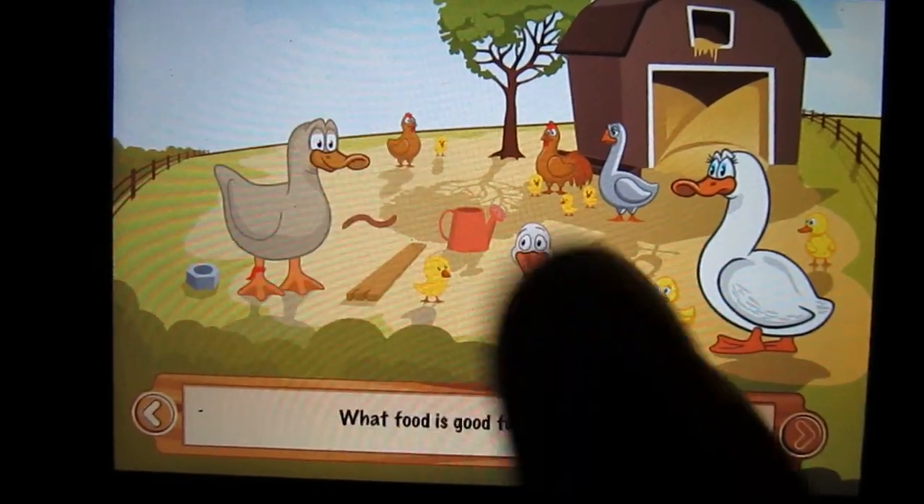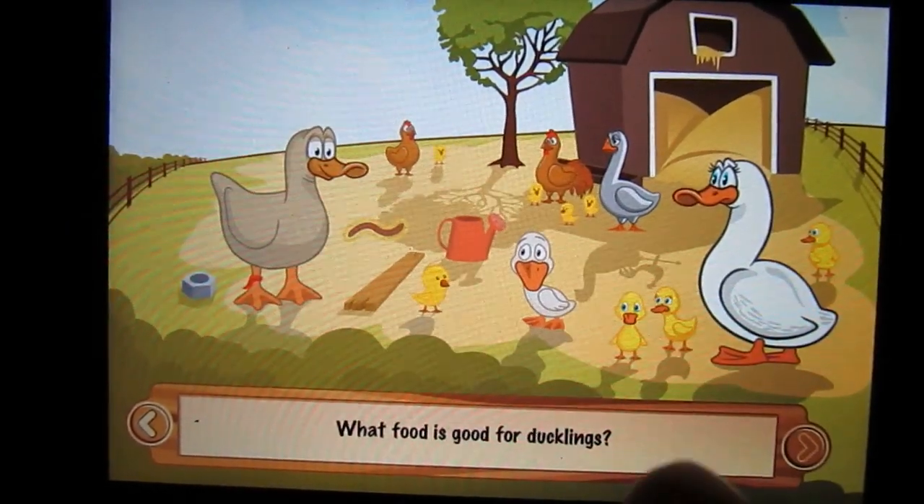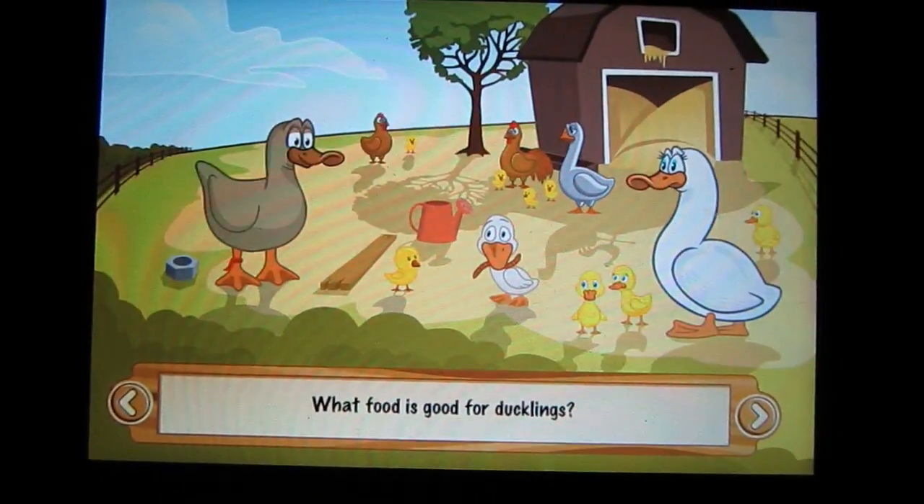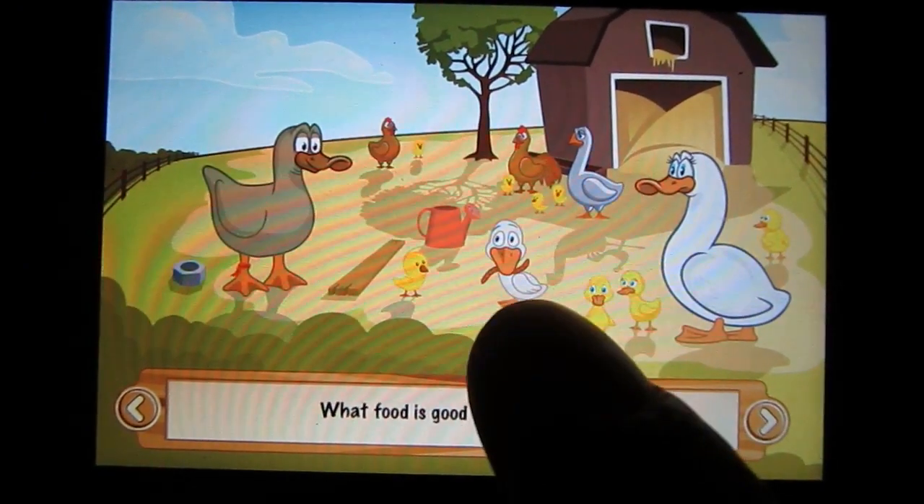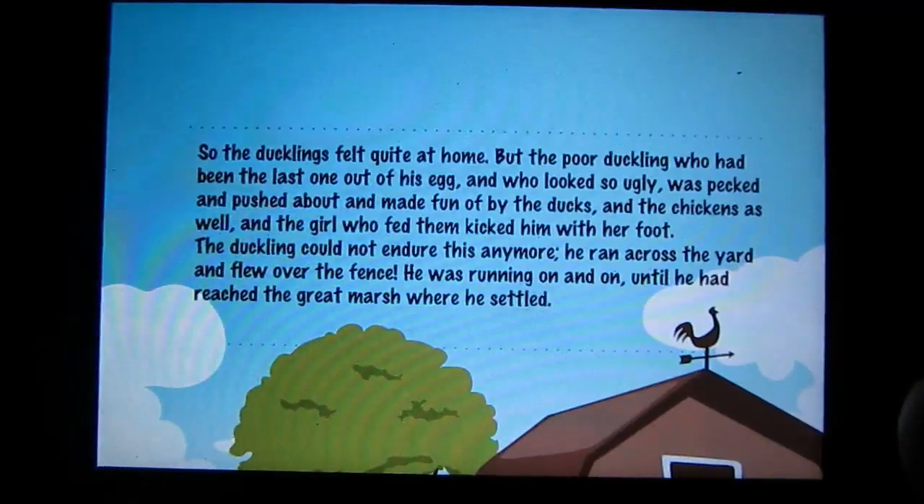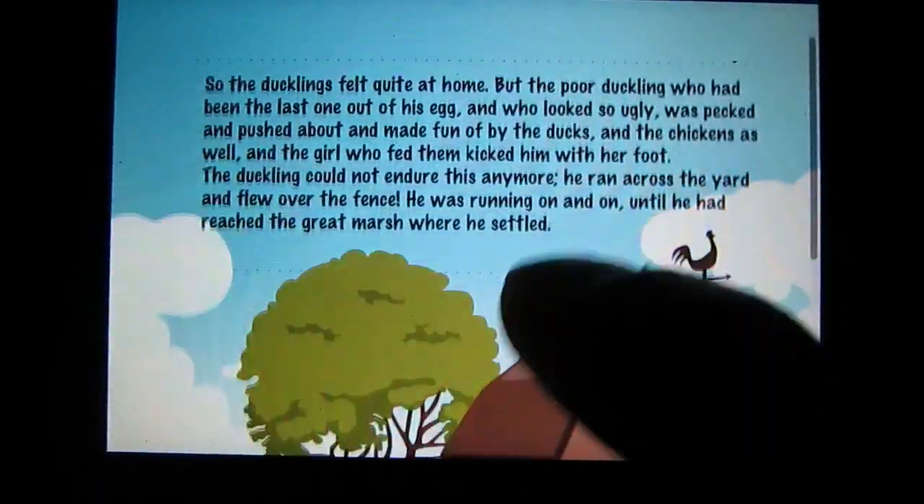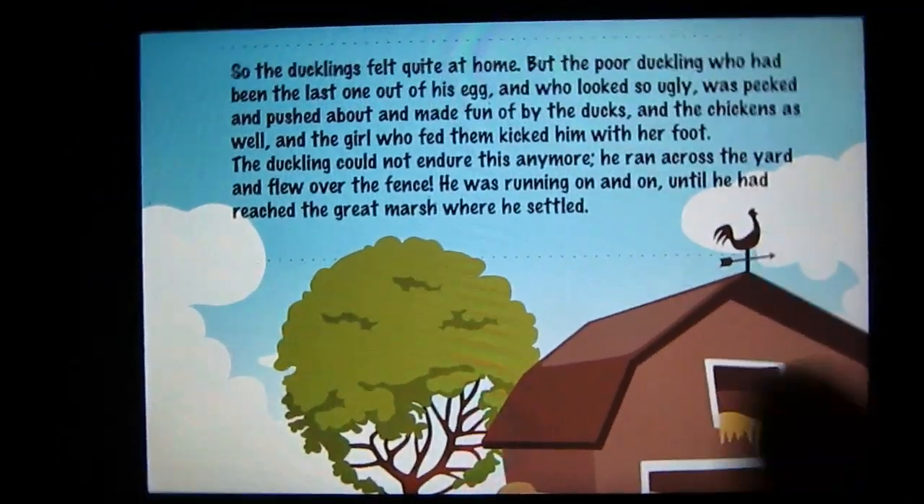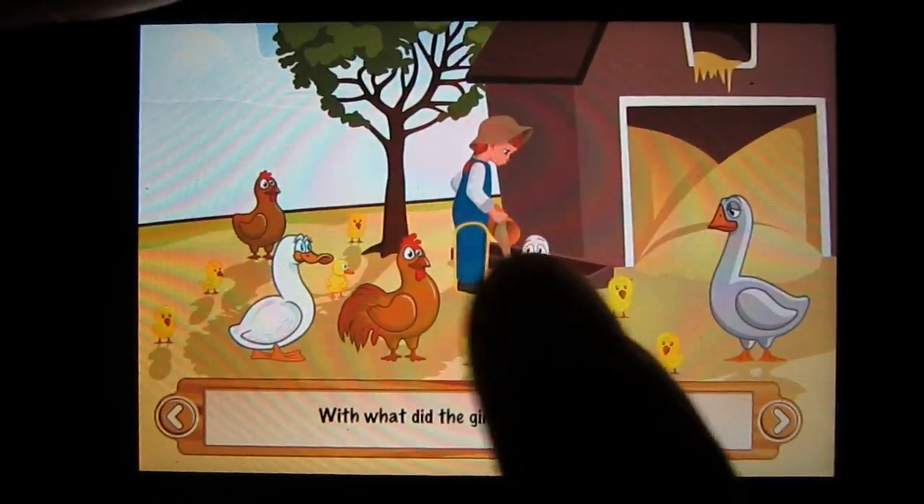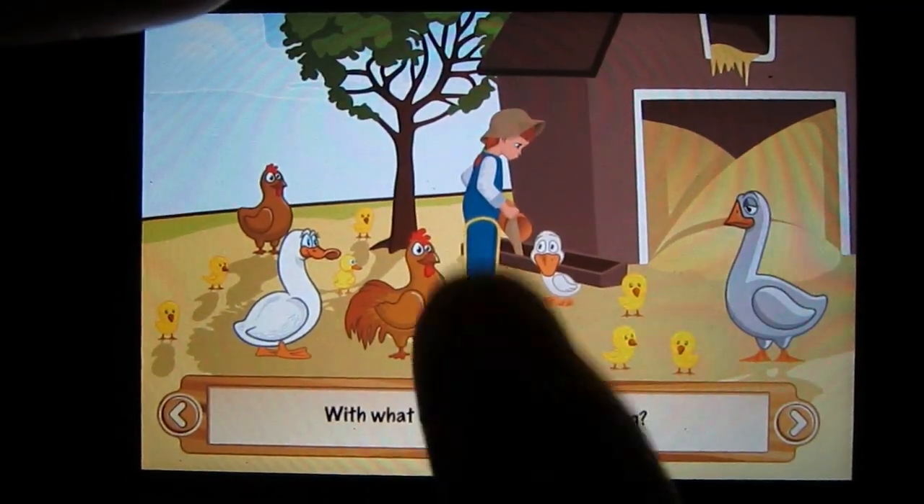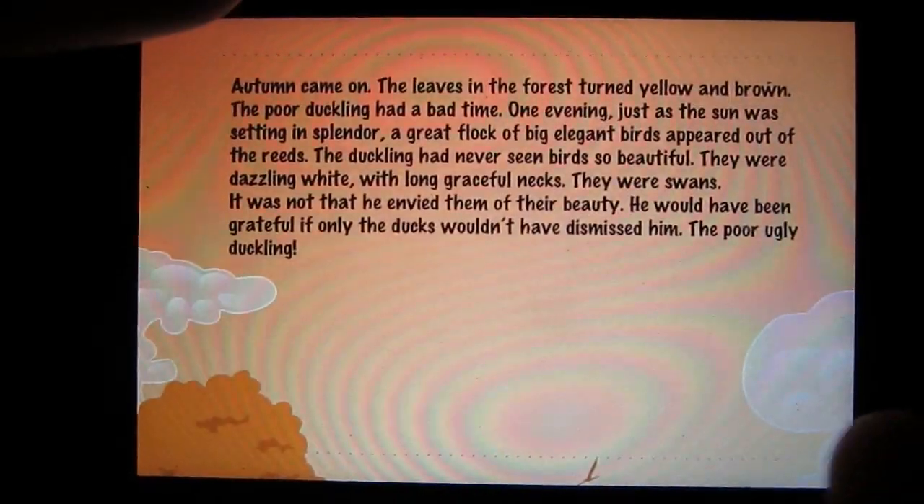What food's good for ducklings? Right, a worm. It's good for ducklings, but it doesn't say where I bring it. Alright, so the duckling now has his worm, he's happy, and we continue on with the story of the Ugly Duckling. Would be nice if the font was a little bigger here, but it's nice how you have the graphics in the background. And here's a mean farmer girl who has kicked the duckling. You tap her leg to continue onwards.